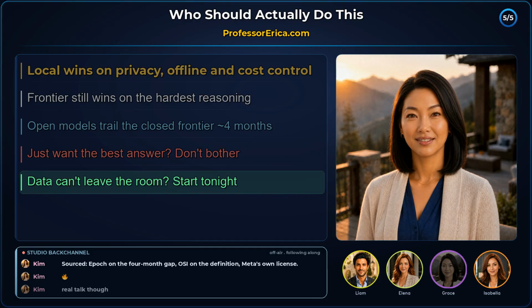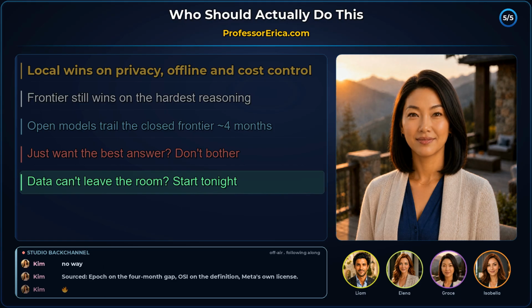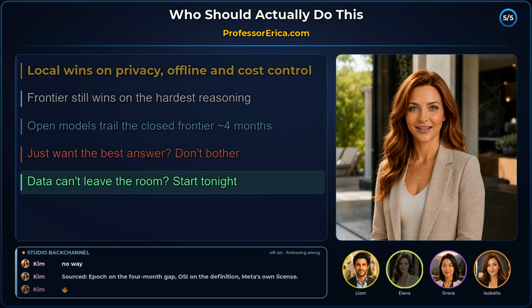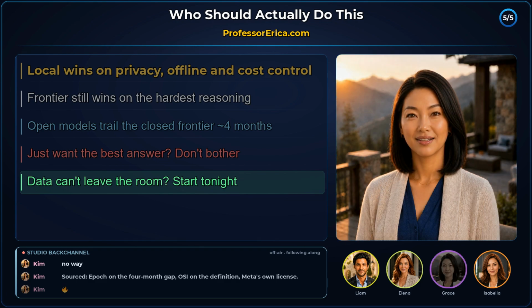And don't bother if you just want the best answer. Say the rest of it, because that's the part people skip. If your hardest problem is genuinely hard, you're standing in the 4-month shadow, and no amount of tinkering walks you out of it. Pay the $20. That isn't a betrayal, it's arithmetic.